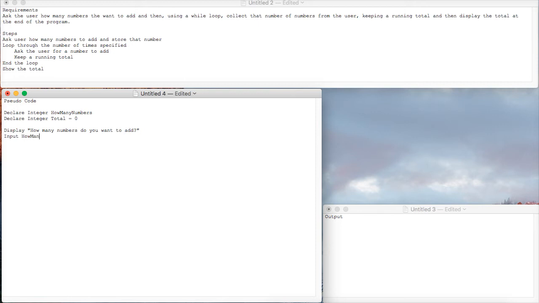How many numbers? Now notice that this variable right here corresponds with this that we've declared. Basically what we're doing here is collecting the value of it from what the user types from the keyboard, and then we're going to put it in the post office box, or the variable, how many numbers. Okay. So now we've got it stored.